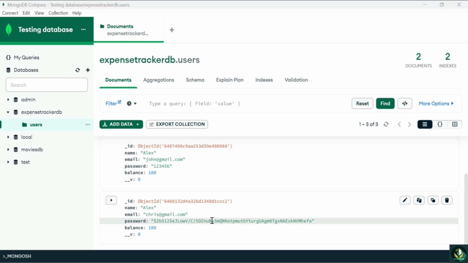And this hashed password string can never be converted back into plain text. And this is how hashing works. So even if someone has access to our database and they could see the password, they will only be seeing the hashed password and not the plain text in our database.